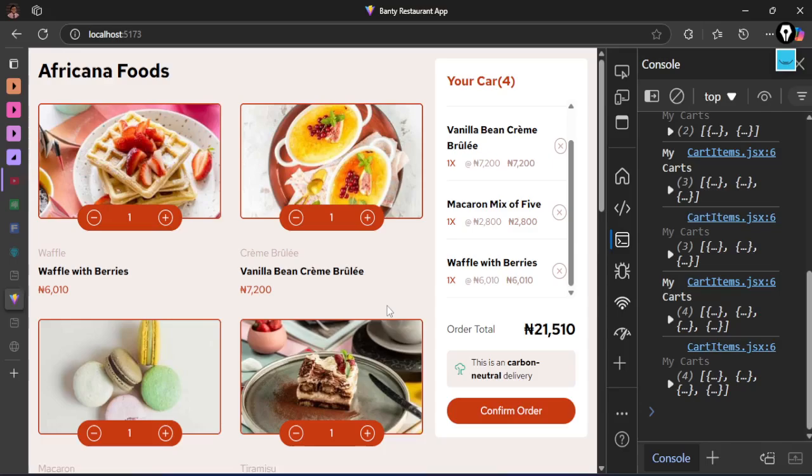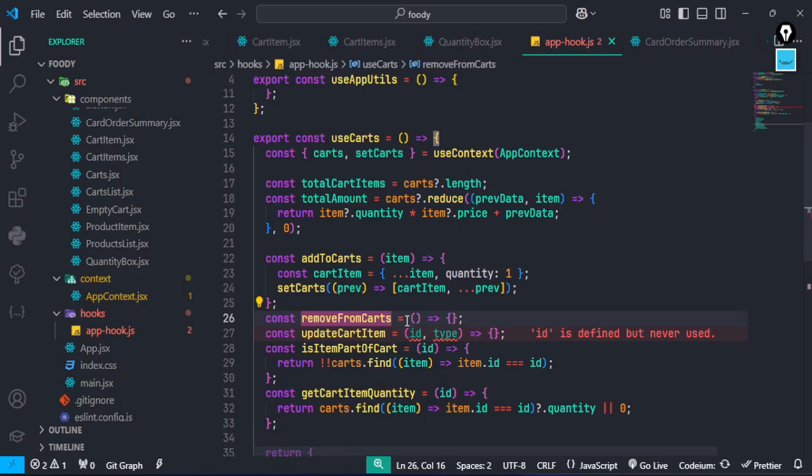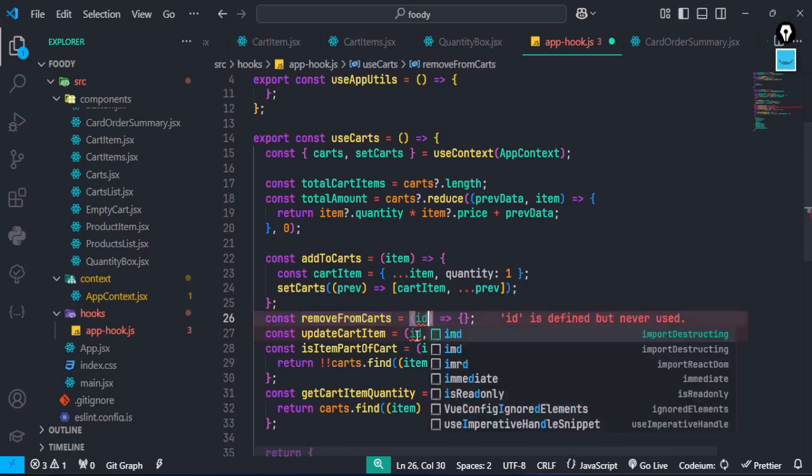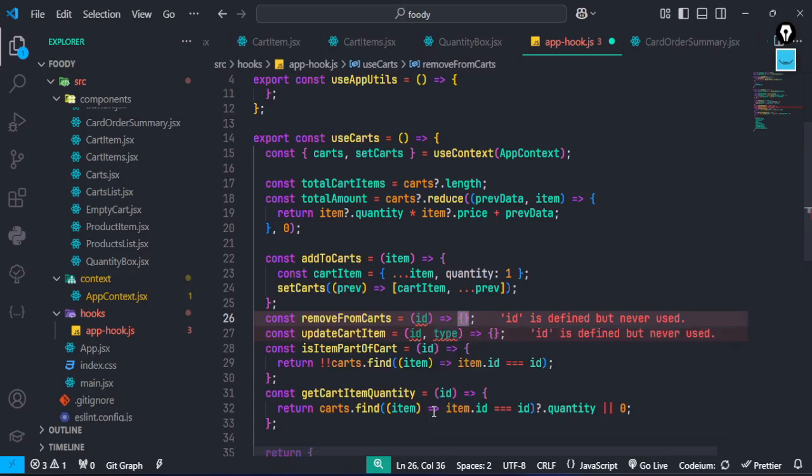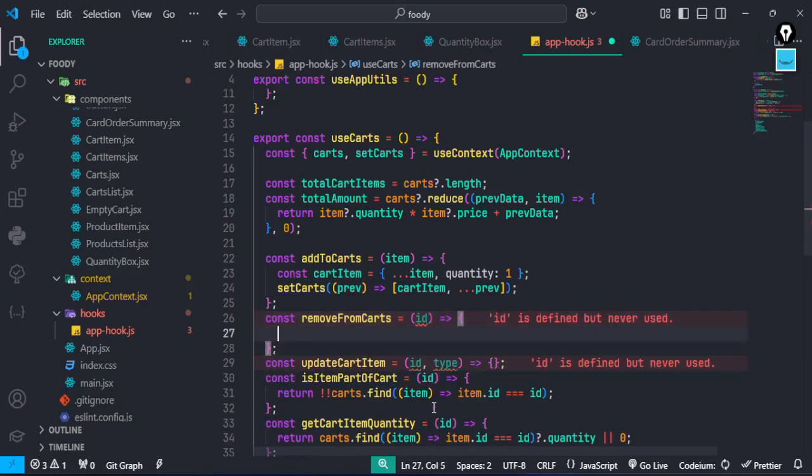All right, so now let's add the functionality to delete. The delete is just simple, like that. So when you want to remove an item from the cart, we need the ID, because that's what we're going to use to find the item you want to remove. And what do we need to do? Array has another method we can use to remove what we don't want from our list.